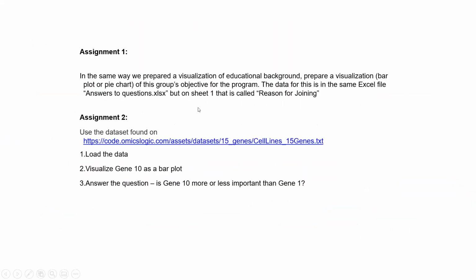And so just some review, we did a previous assignment, and you had to create visualizations with some Excel data, and then you also had to load some data from the 15 gene data set of breast cancer data, and then you had to visualize gene 10 as a bar plot, and then answer this important question. So this is testing your analytical abilities of whether you can create a conclusion based on the data or the visualizations that you've created.